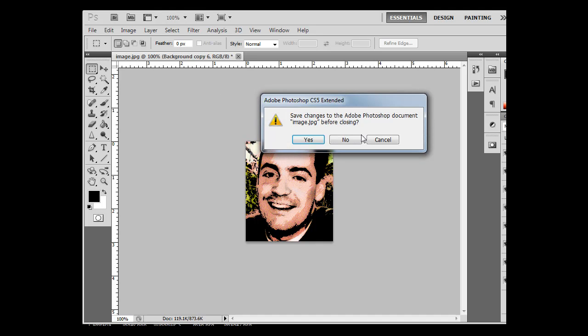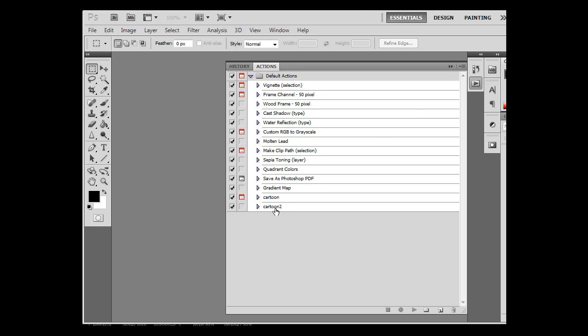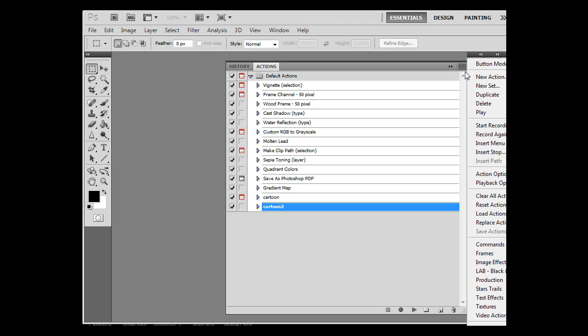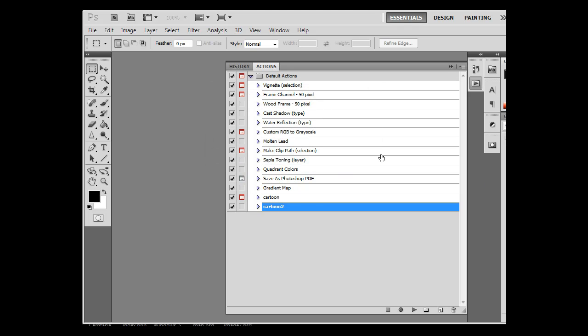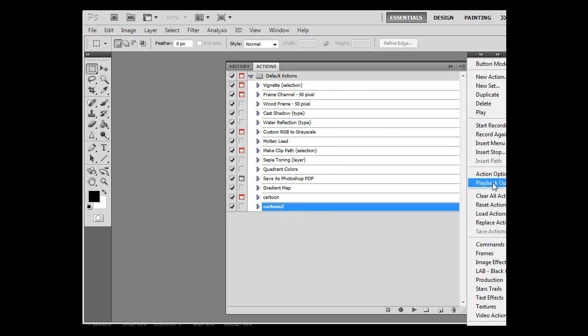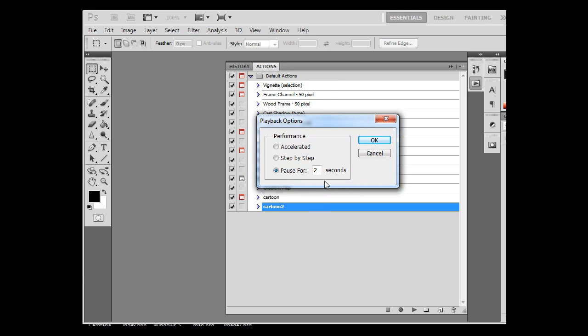So what I'm going to do is I'm going to say no to that. I'm going to open up my actions, and I'm going to look at this cartoon action, and then I'm going to go to the properties window, and I'm going to say, okay, let's see here, playback options or action options. Let's see, action options. No, that's not what I want. Playback options. And I had it set for pause for 2 seconds, and that's why it took so long. So we'll just click on accelerate it and give that a shot.